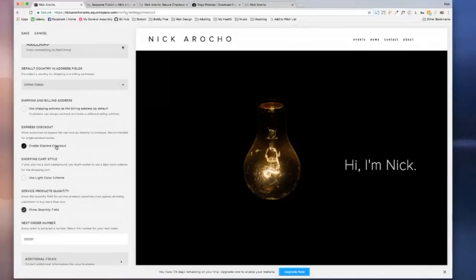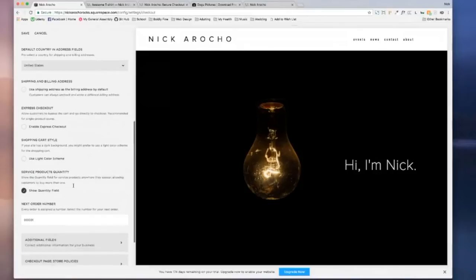Express checkout means instead of clicking add to cart and then going to my cart to check out, if you're only selling like one product, you should probably check this so that they can click buy and it goes straight to checkout, because it's pointless to add something to a cart if you're not going to keep shopping. So I will uncheck that because I have four items. Shopping cart style. If I have a dark website, I can choose use light color scheme and it'll pop up in the top right corner. If I have a dark header, I'm going to style it custom so it doesn't matter.